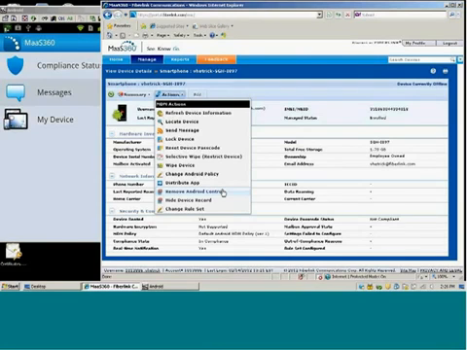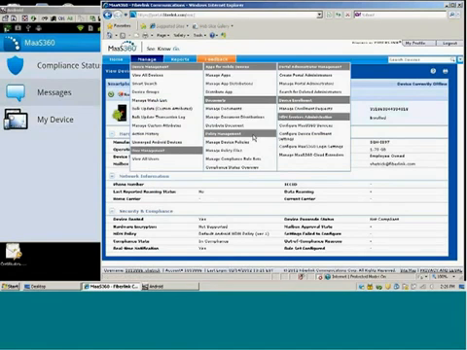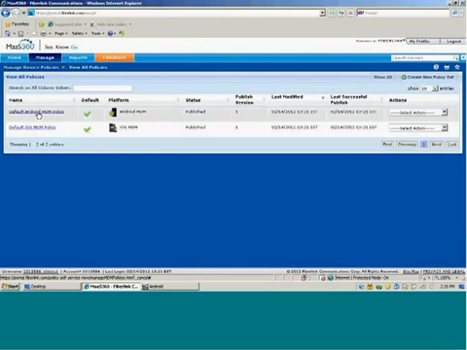The last option below is to change your compliance rule set. So we'll go ahead and take a look at some of the policies and compliance rules now. So the first place I'm going to go is our policy management here. And let me just make my screen a little bigger so we can get the full experience.